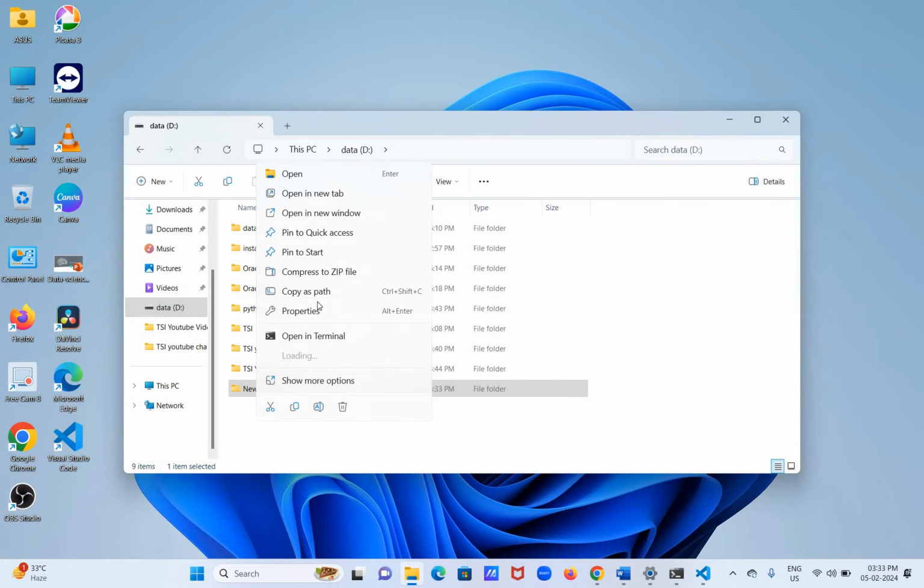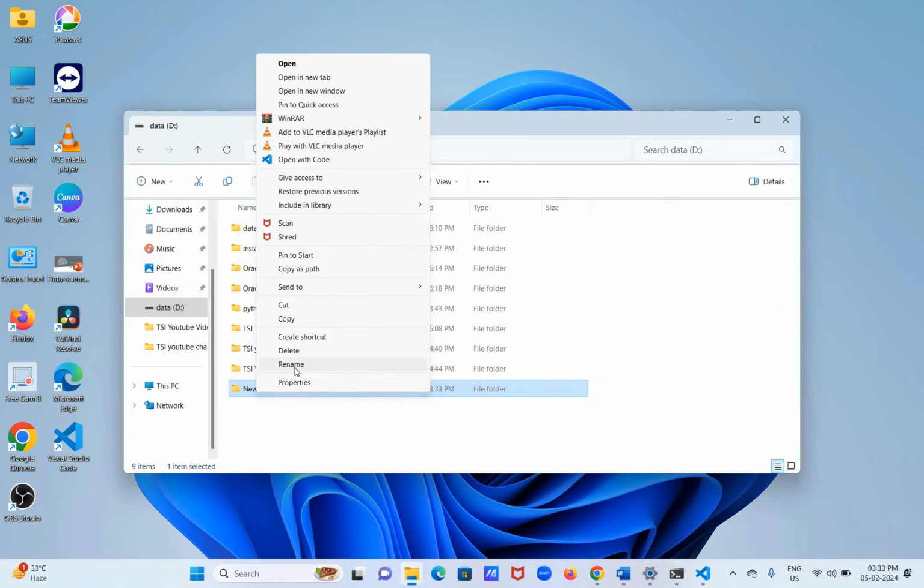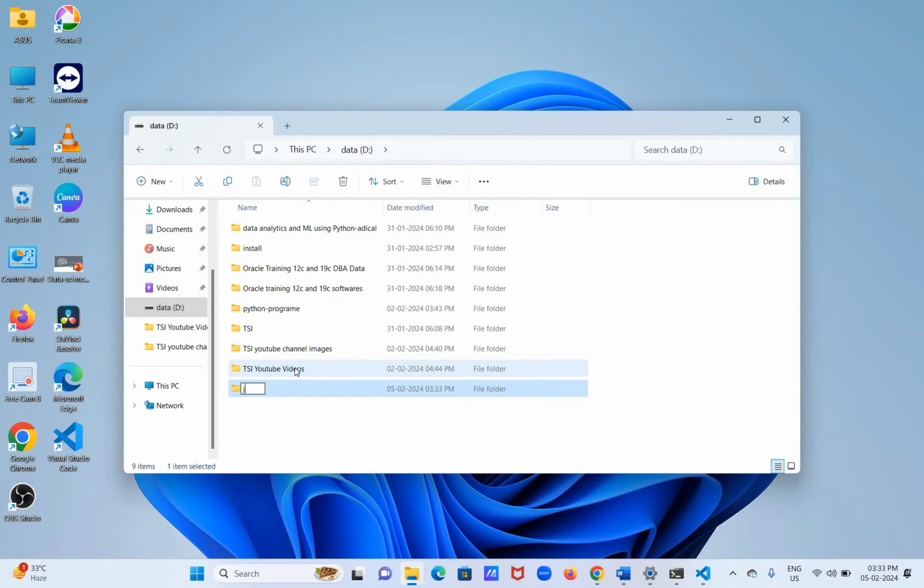Okay, my folder is created, but I have to rename it. So click show more options, click rename, and type Java code. For example, this is my project folder where I will store all the Java files.